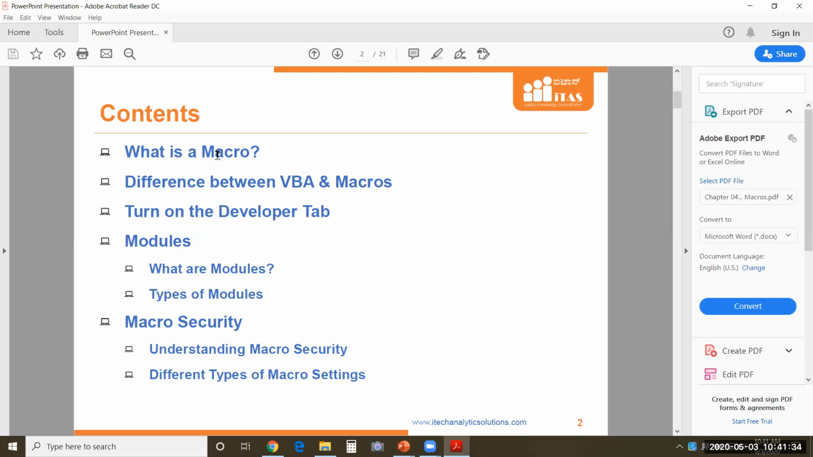So what is a macro? The difference between VBA and macros. All these things, how to actually enable the macro security settings within your Excel application, and what the different types of modules are. Modules are the locations available to us in the VB editor where you are going to write the programs. They are known as modules here. So I can say they are like containers for your Excel macros.